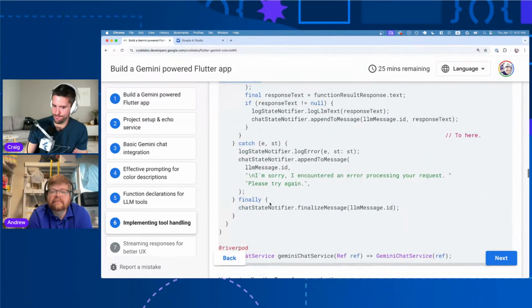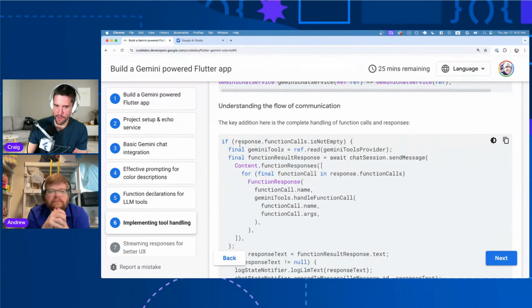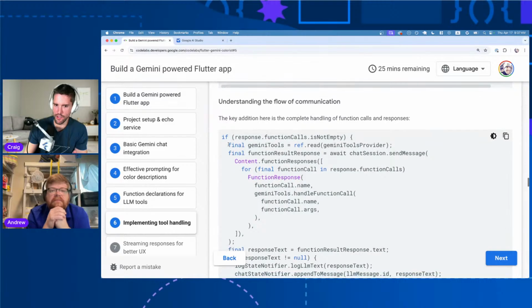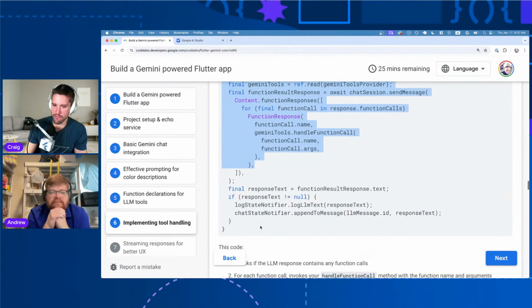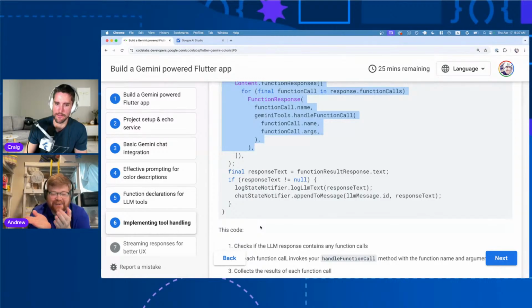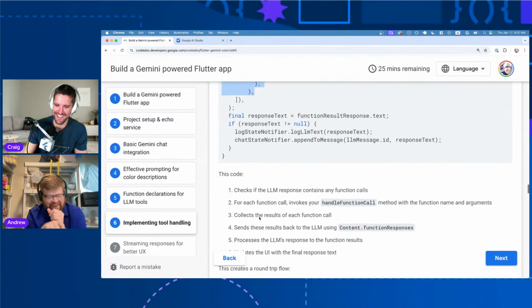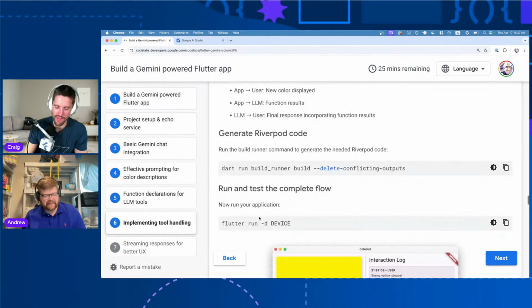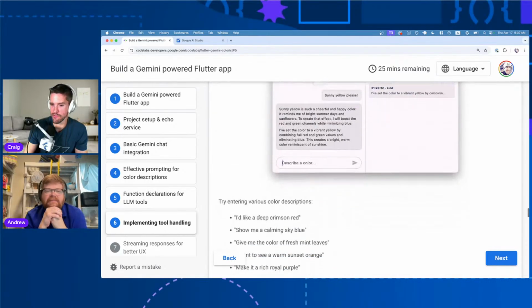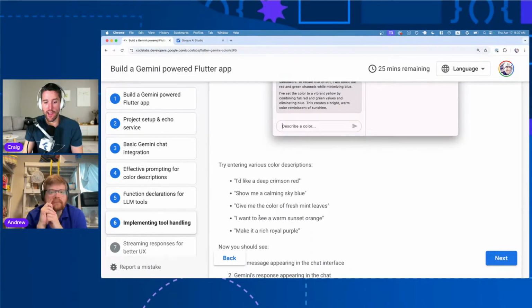Okay. Let me make sure I'm not skipping anything else here. Understanding the flow of communication. Yeah. So this is, again, being more explicit about the stuff we were just talking about. This is where he says exactly the thing that I just... Yep. The codelab doesn't miss. Okay, I think we are ready.